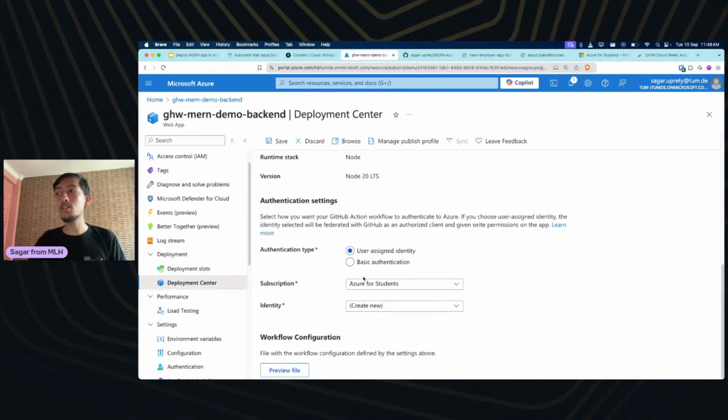And for the authentication, this is basically to ensure that Microsoft Azure has all the permission to access your GitHub repo, and also that GitHub has all the permission to upload your build code or your application to the Azure web app, right? So that is what we are specifying over here.